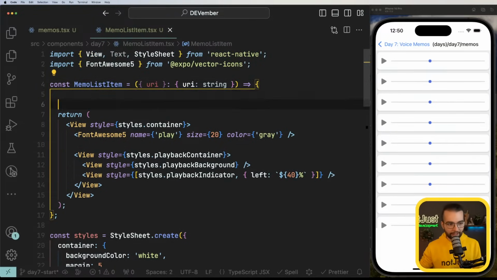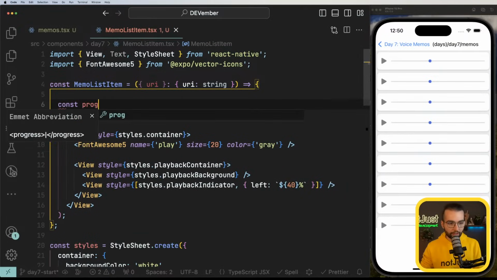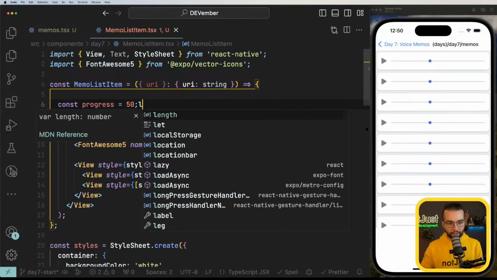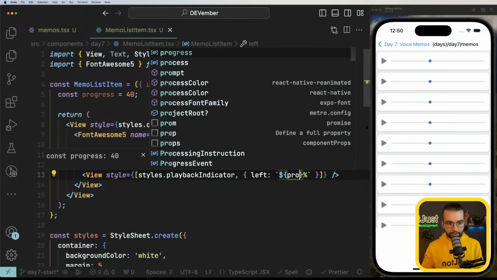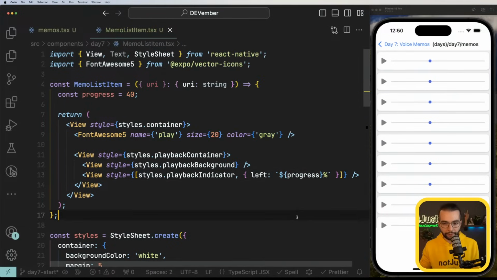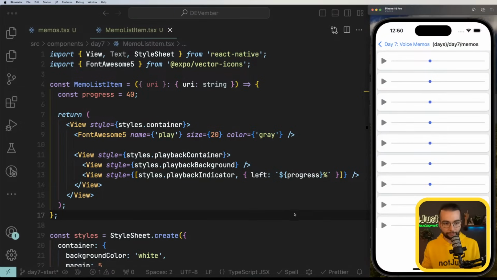Maybe I can add here a variable, progress equal 40. Later, we're gonna calculate it. But now let's just render progress. Perfect. So now we have the dot there, ready for us to start playing and updating the progress.